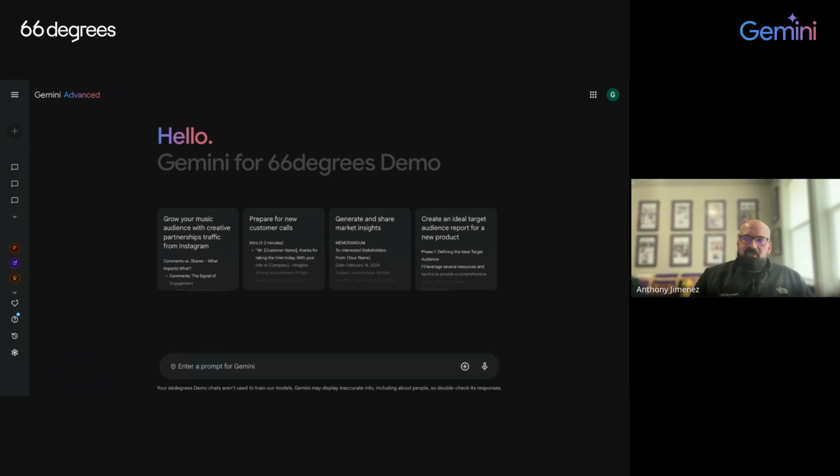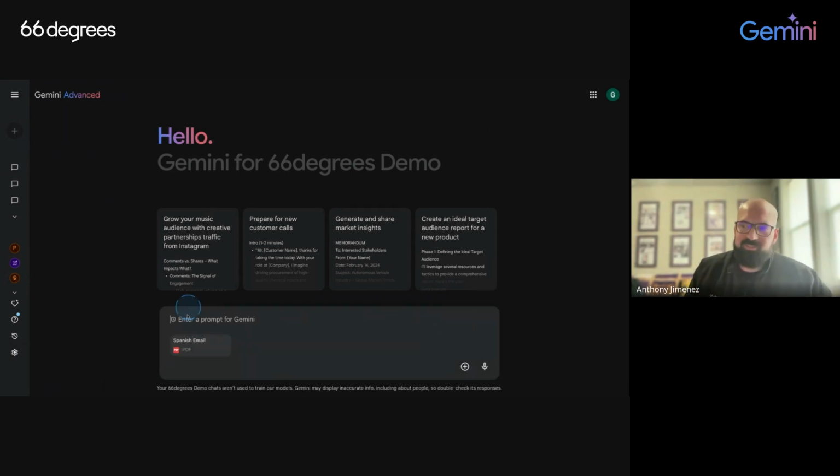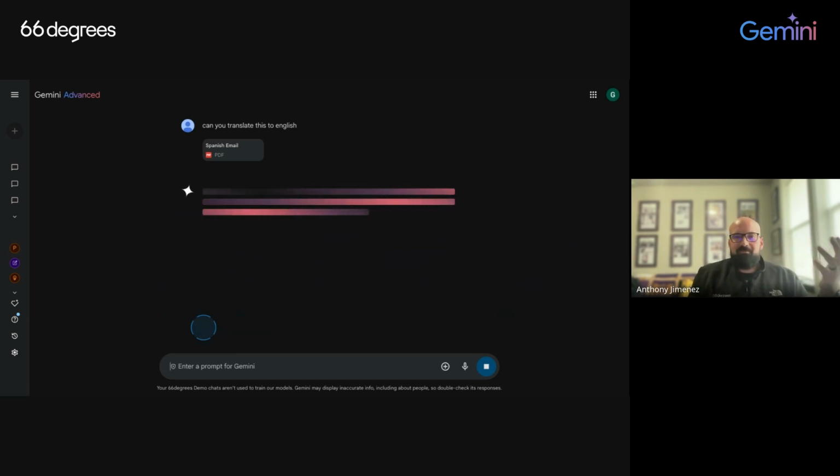Another really cool feature about this is the ability to upload documents. So you can upload images, PDFs, Word docs, whatever you want. You can upload a lot of your files in here and then get information on it, get summaries on it, create tables from it, translate it. So in this example, I'm going to upload an email that's in Spanish, just because I was testing it and wanted to see some of my options. So it's a Spanish PDF, and I'm going to say, can you translate this to English? And now it's going to give me the response back in English.